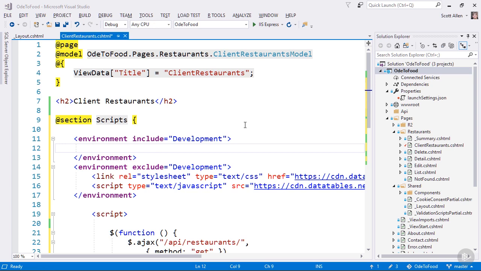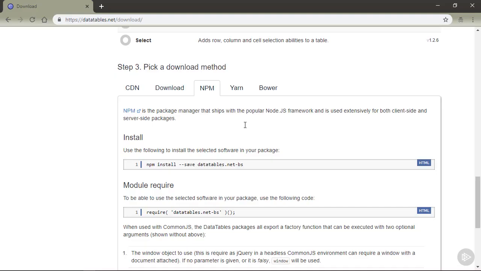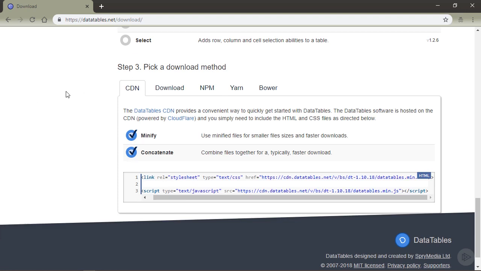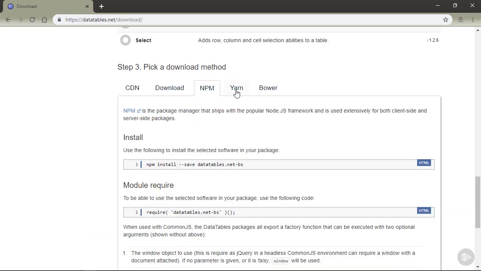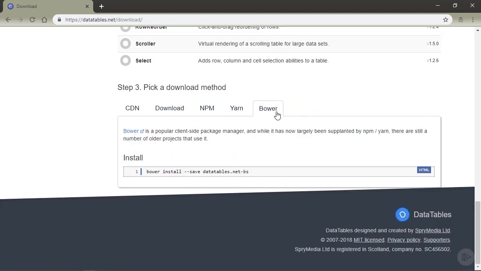So coming back to datatables.net, when we're on the download page, we can actually see several different options here to use data tables from a CDN, to download a file directly, and then there's a series of package managers. So Bower might be the package manager that you're most familiar with if you've been using Visual Studio for a number of years, because Visual Studio and ASP.NET MVC used to use the Bower package manager to deliver client-side libraries like jQuery and Bootstrap. However, we've moved on past Bower.